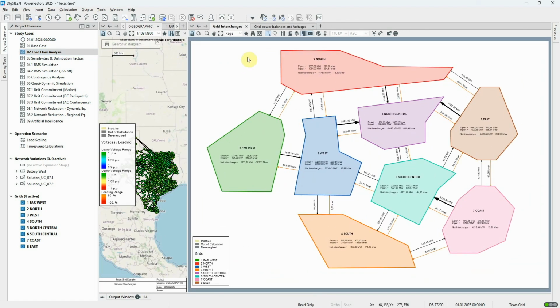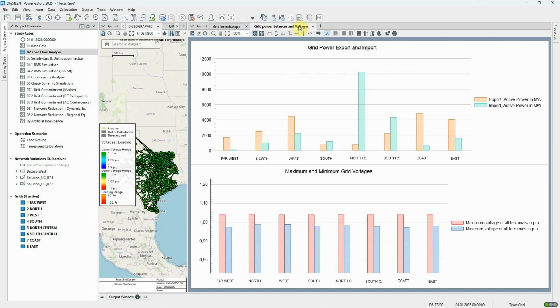This grid interchanges diagram shows the power exchange between the grids. For each grid, the imported and exported active and reactive power are shown, together with the net interchanges. The relative thickness of the lines between the grids indicate the level of power flow, and by inspection, the north-central grid has the largest net active power import. We can see this more clearly on this plot that shows the net import and export of each grid.